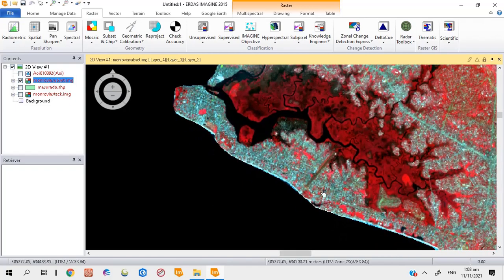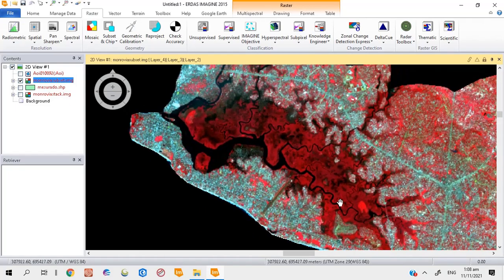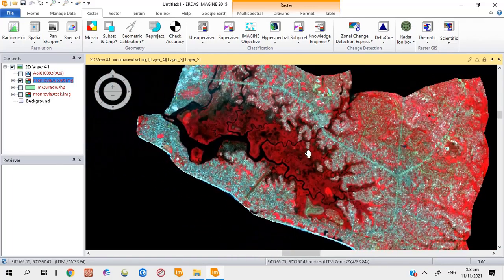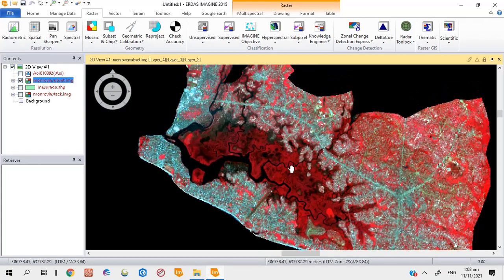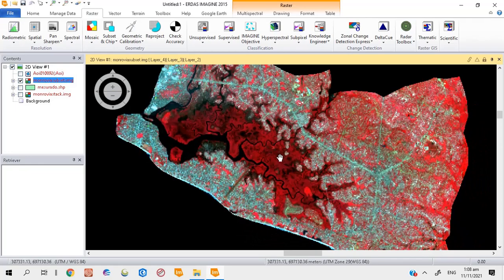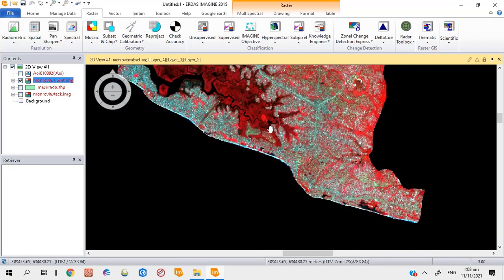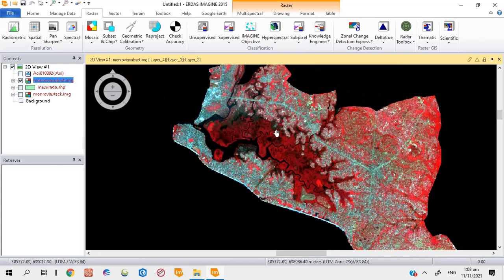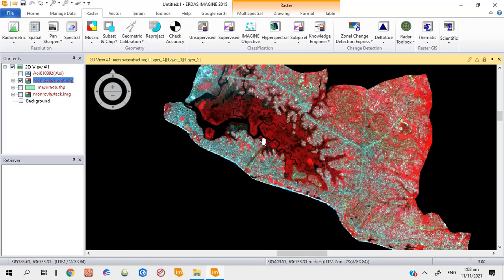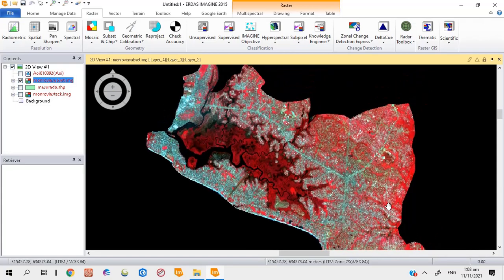but then we will be going further into land cover analysis in our tutorials down the line. But for today's tutorial, we have done the layer stack and subsetted our image using the shapefile.